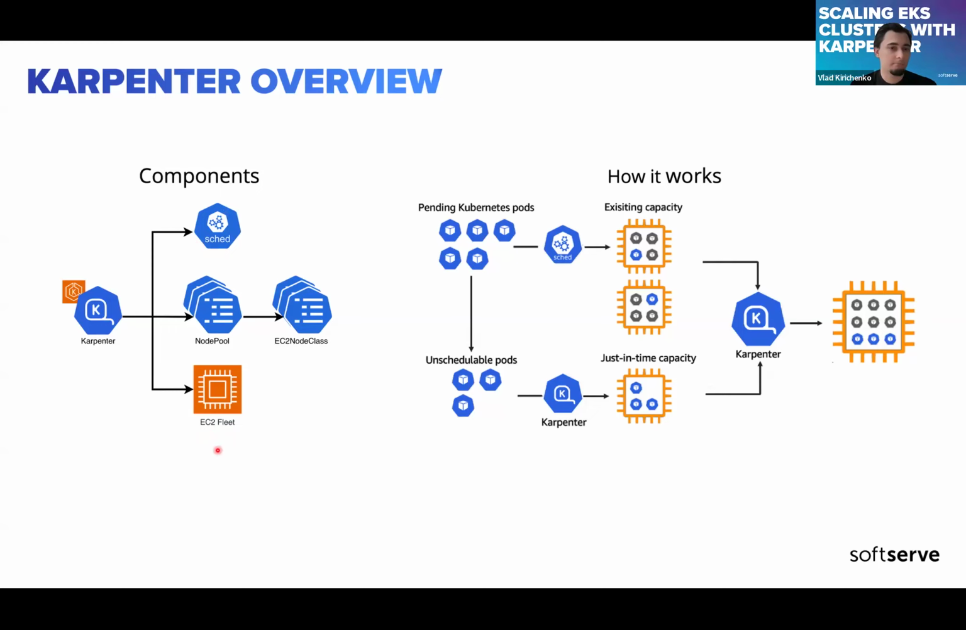Also, it uses SQS to receive events when some spot instances become unavailable. So it can also react to that as fast as possible.